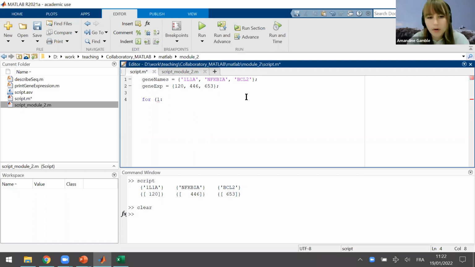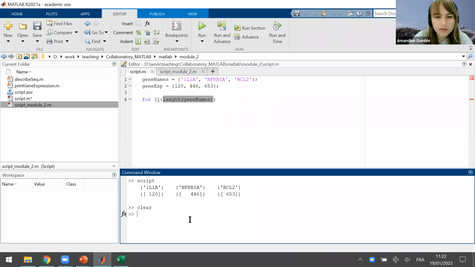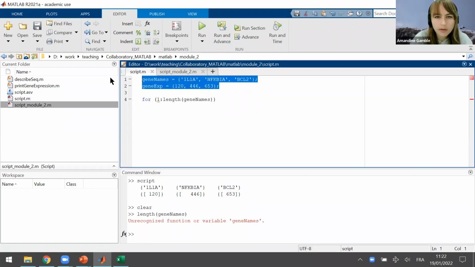I don't remember how I coded it originally, but here you have 2 options. Either you already know you have 3 genes, so you can go from 1 to 3, or you don't know how many genes you have, maybe too many of them. You can use the length of gene names. You can check that's actually what you want by running that. Okay, I forgot to define that first.